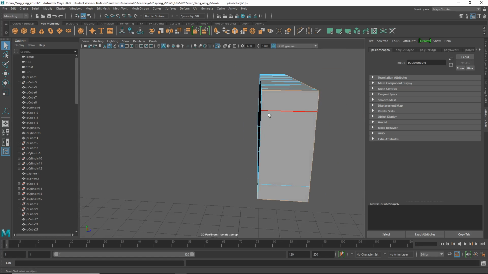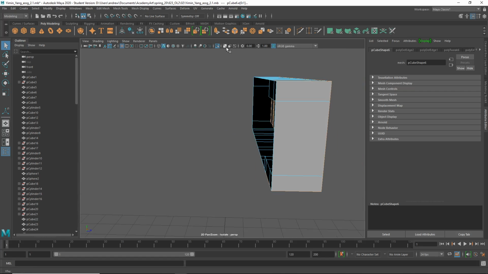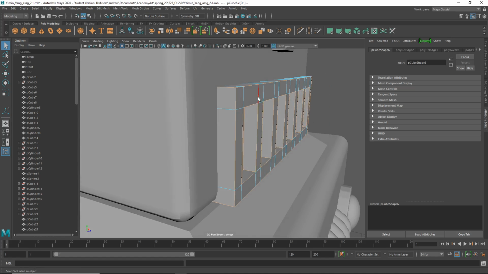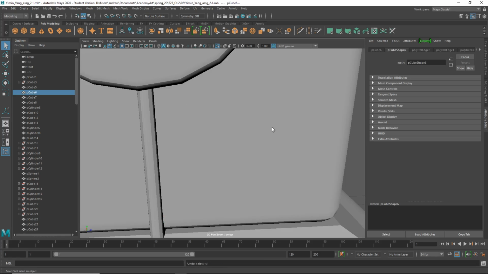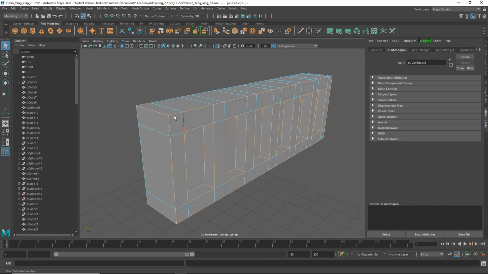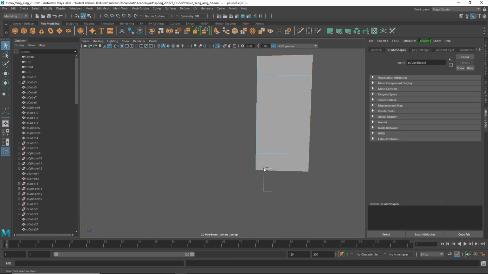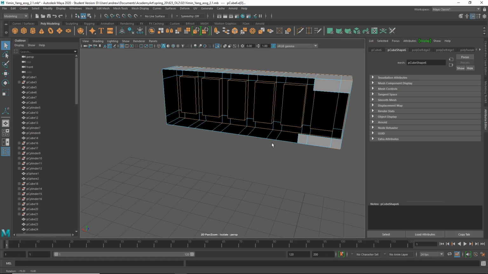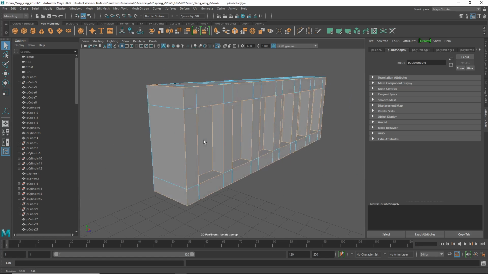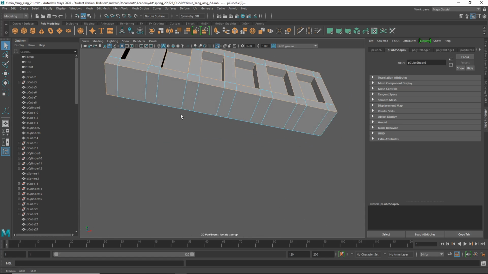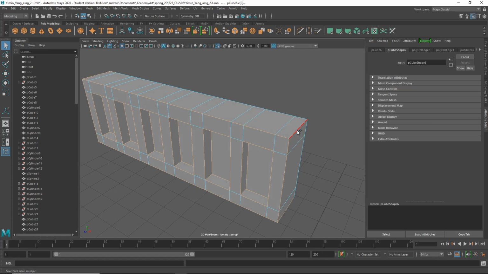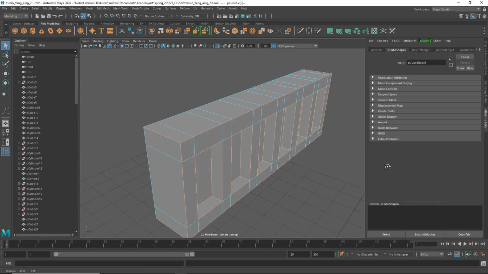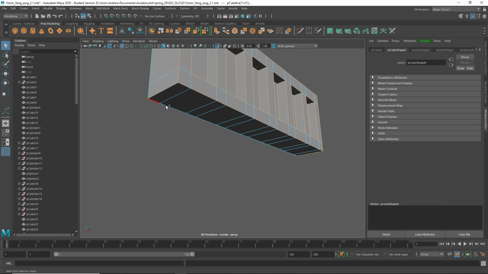That's just because I've got isolate select on. Let me just go back to object mode for a second. And now edges, hopefully it kept my selection. It did not, no. Anyway, I'll just deselect this. Just make sure I get this one. I'm making this look more complicated than it is, just because the isolate select hid part of the object.